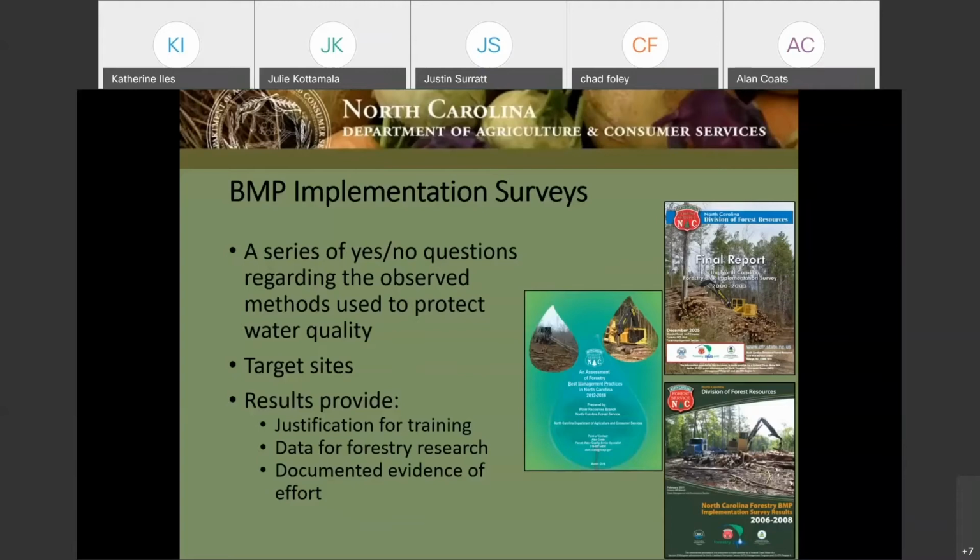We're looking for active or recently completed sites that contain some kind of water feature because we think that approach will give us the best idea of what people are using in the moment and how they relate to actual water quality risks in reality. And then every few years, we complete a round of these surveys, usually a couple hundred of them, and then we write up the results in a report like the ones on the right-hand side of the slide. And we can use those results to see which BMPs are most effective in protecting water quality, how implementation changes over time, and where we may need to focus our educational efforts in the future.